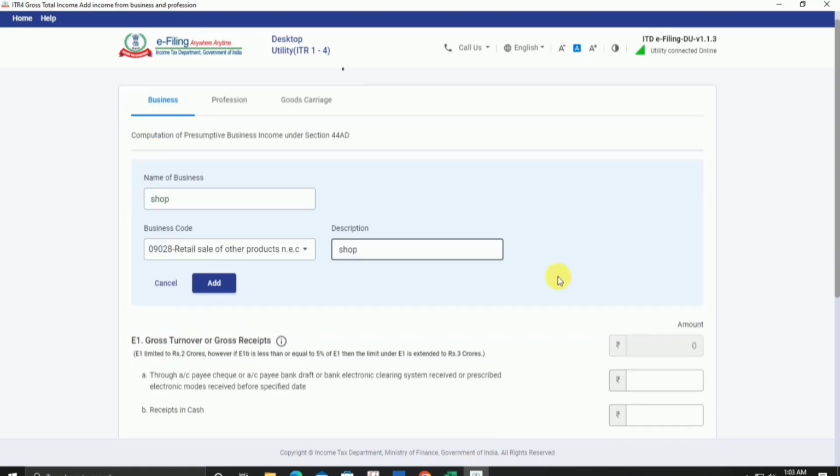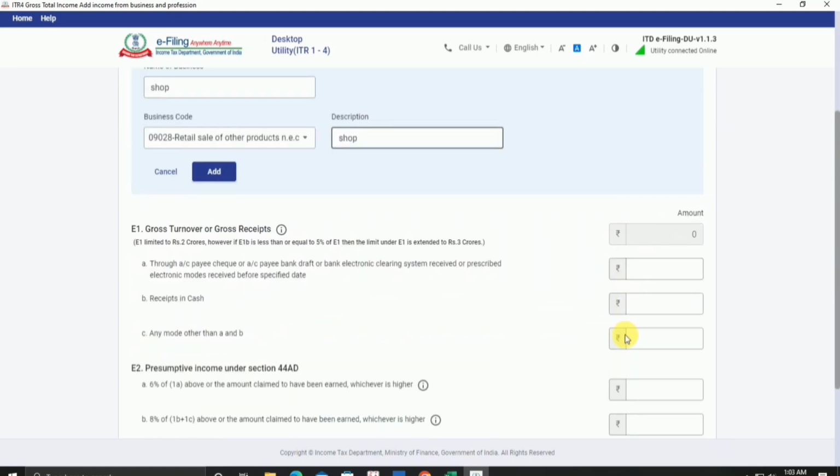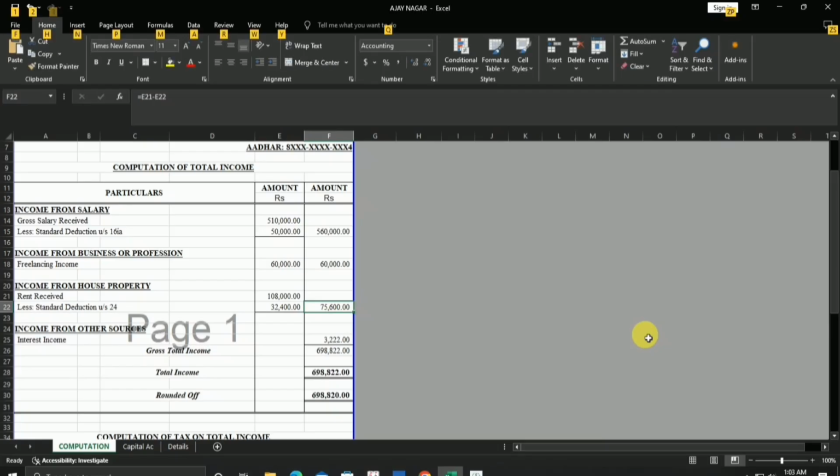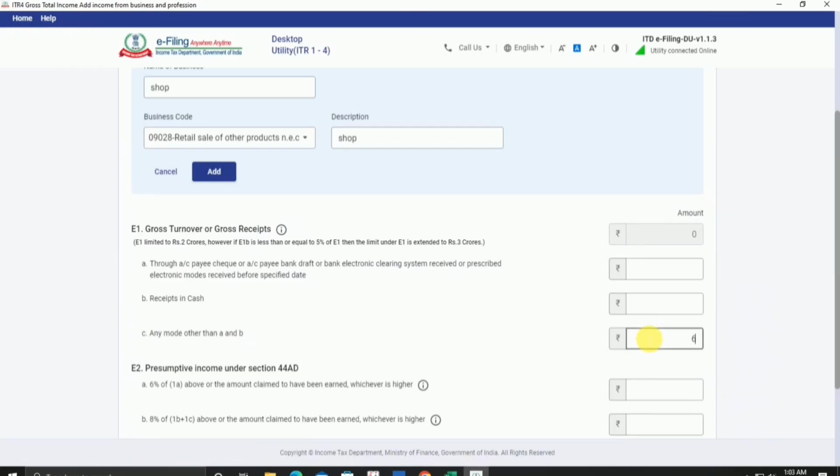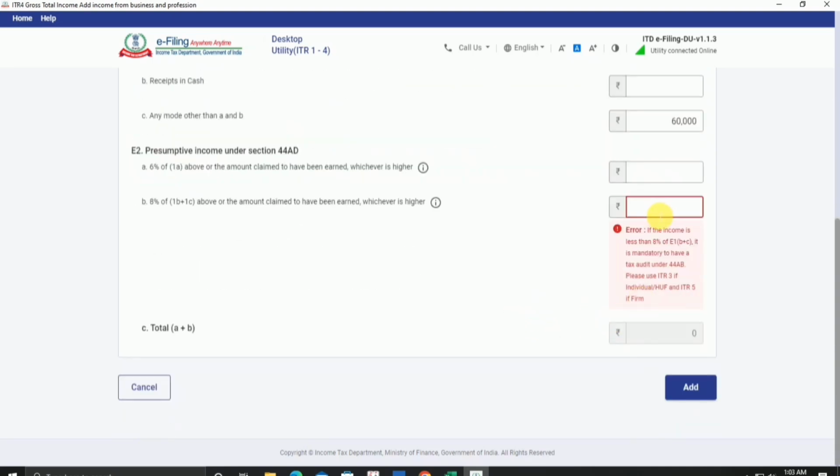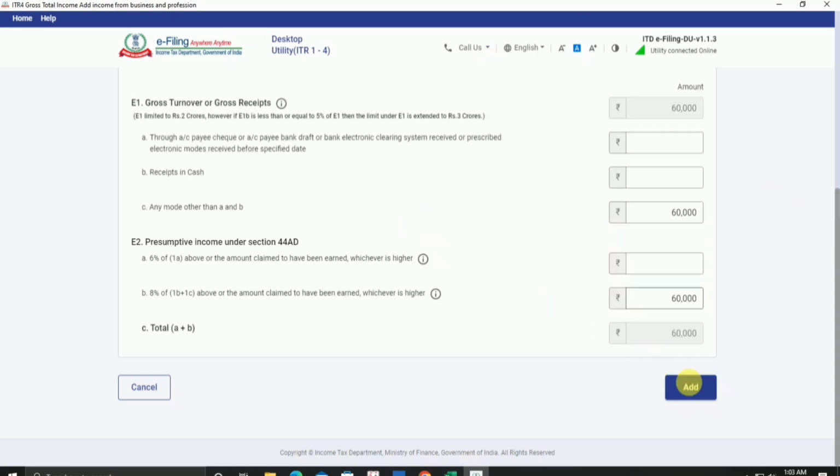So if you have received through cheque or something like that, which has been credited to a bank, you can put the amount here. If you have received in cash, you can put the amount here. Otherwise, you can put it here also if you haven't received in cash. So in our case, let me check the amount first. How much is the amount? 60,000. Put it here, and we'll also put 60,000 here. Add.